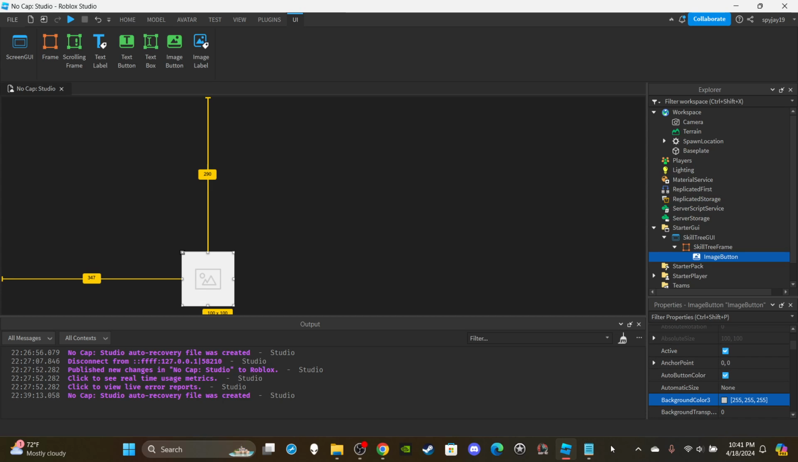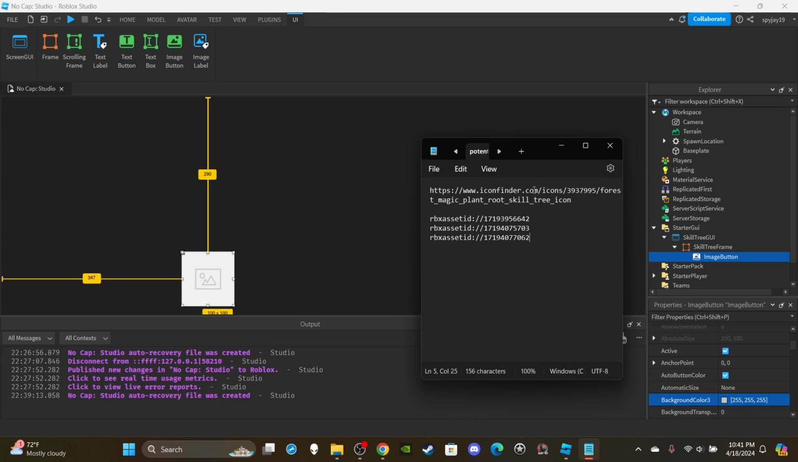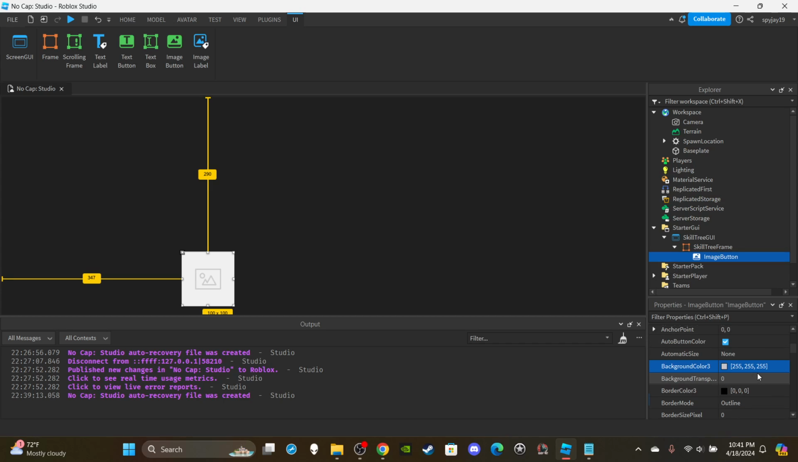If you guys want to know where I got the images from, I'll leave a link in the description, or you could just type this in. I got all the icons from this website. These are the IDs. I'm pretty sure you guys have to use your own IDs. I'm not totally sure if it works the same as with animations. You can try to see if these IDs work for you, and if they do, then great, go ahead and use them. I just don't know if it works the same as animation IDs, because animation IDs you have to use your own, right? But yeah, so you're going to get your image.